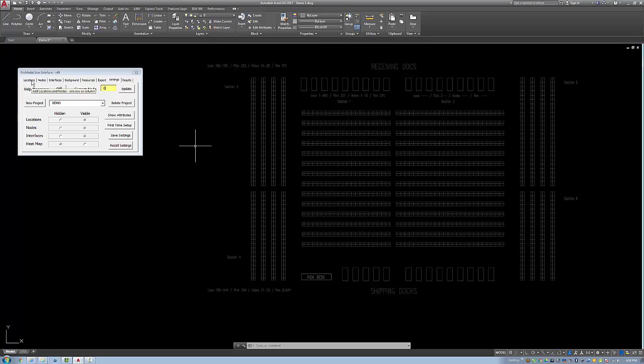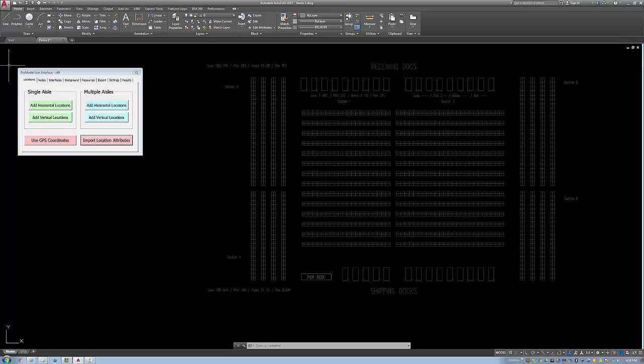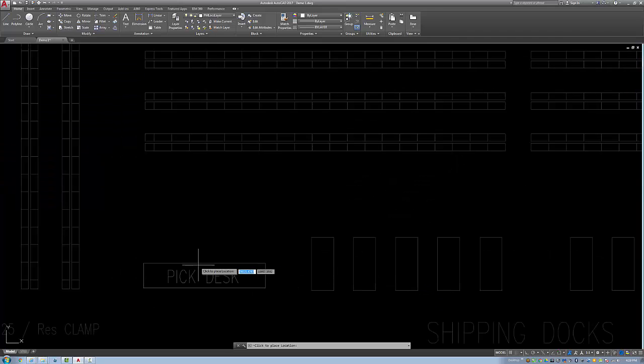So to do that, we use this application up here and we select the Locations tab. And what I want to do is build in some locations for where things are going to happen. And the first one that I want to do is build one location at the pick desk. Now the pick desk is where the drivers get their assignments for where they need to go pick. So we'll put a location right there.